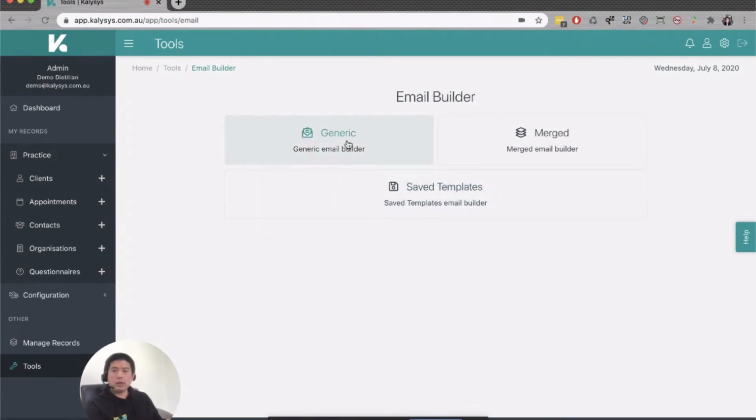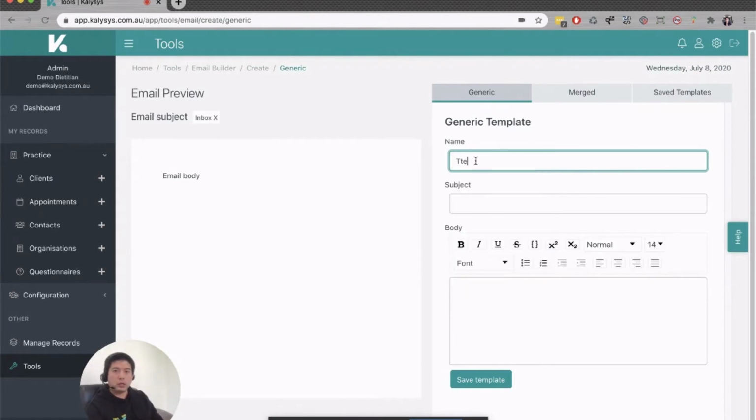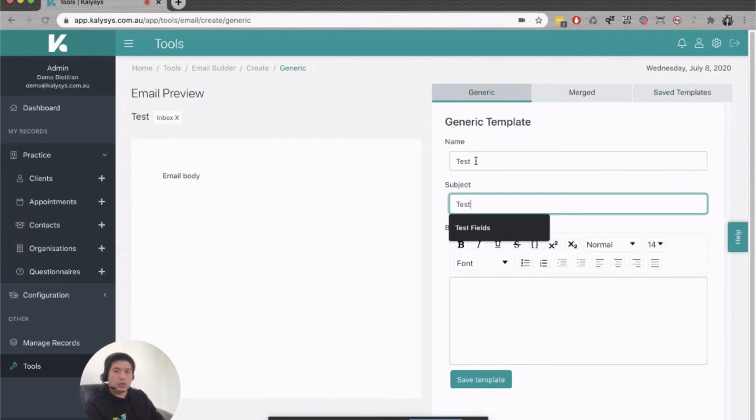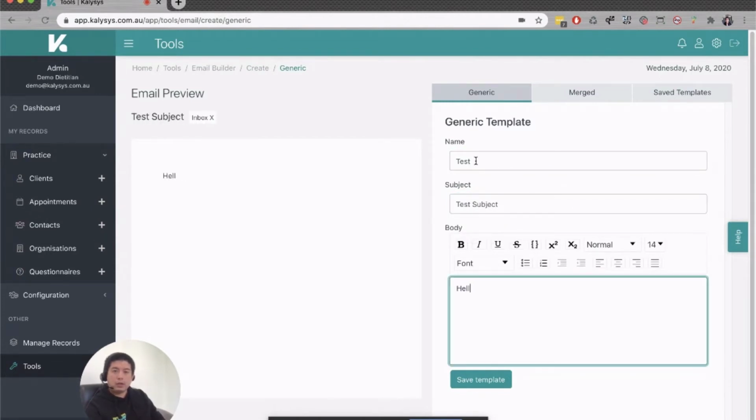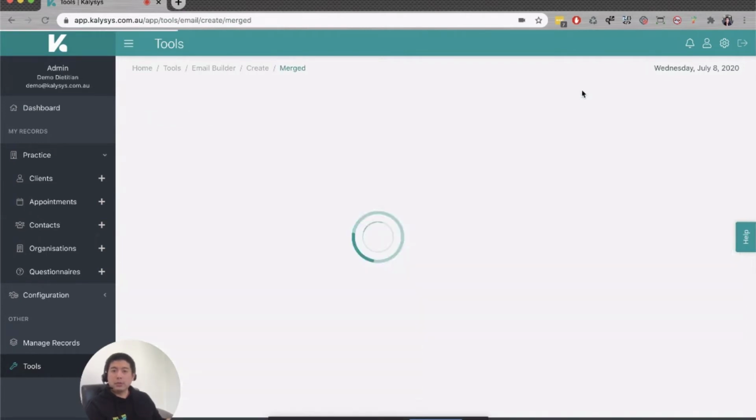The first one is generic. The generic one will not allow us to merge any data in. So might be a stock standard email template. So we'll put a test one in here. This will be a test subject. And hello, valued customer. Thanks for booking an appointment. So this is where we can't actually bring any data from our system into this email template, and then we click on Save Template.